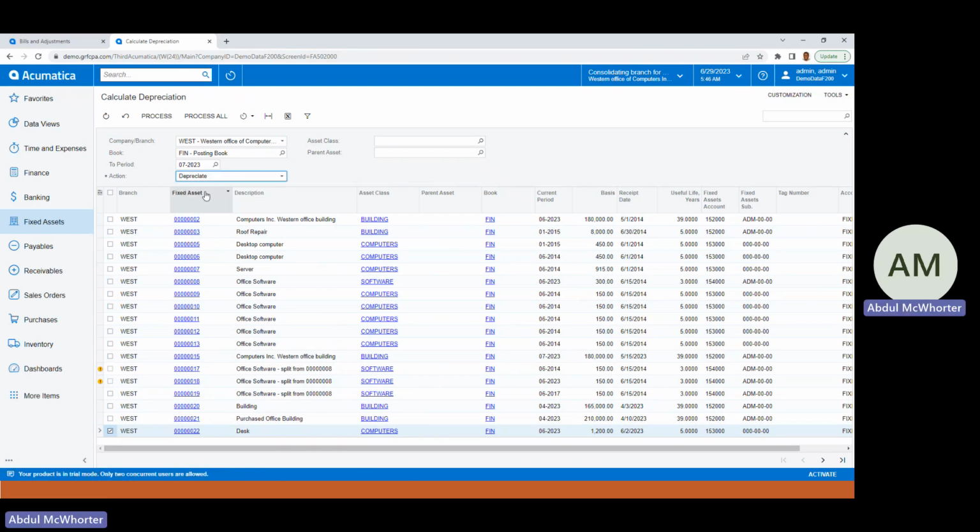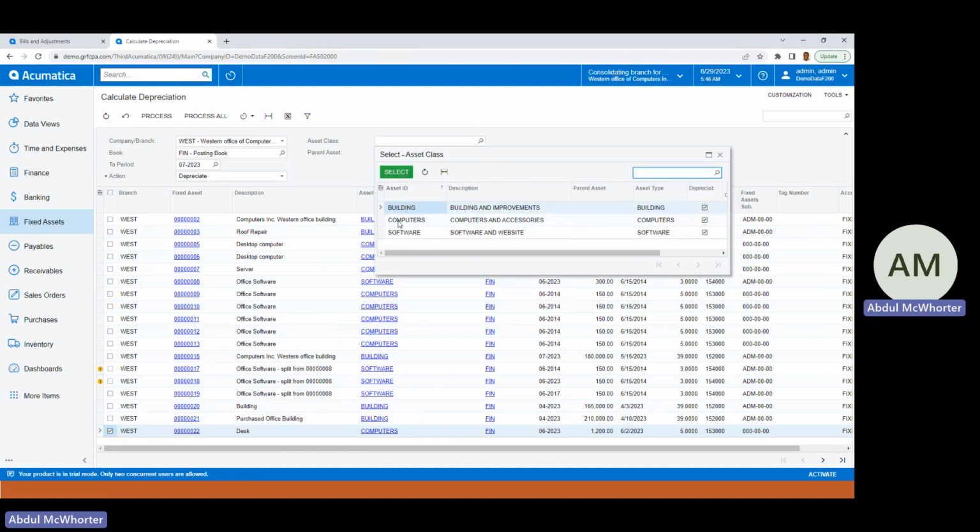Or we can select to calculate and depreciate at the same time the selected fixed asset. And of course, through here, if you're a company that manages a number of fixed assets, you can narrow this search down by asset class. So in this case, we only want to see asset class computers that are connected to the financial posting book, and that can be depreciated through period 723.